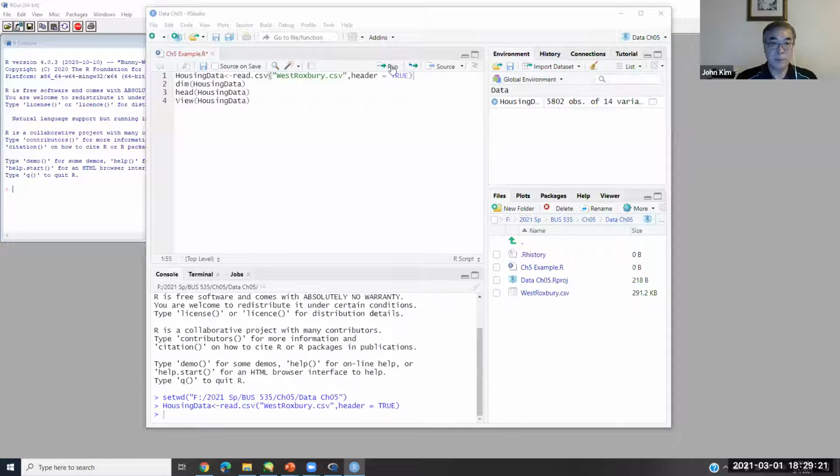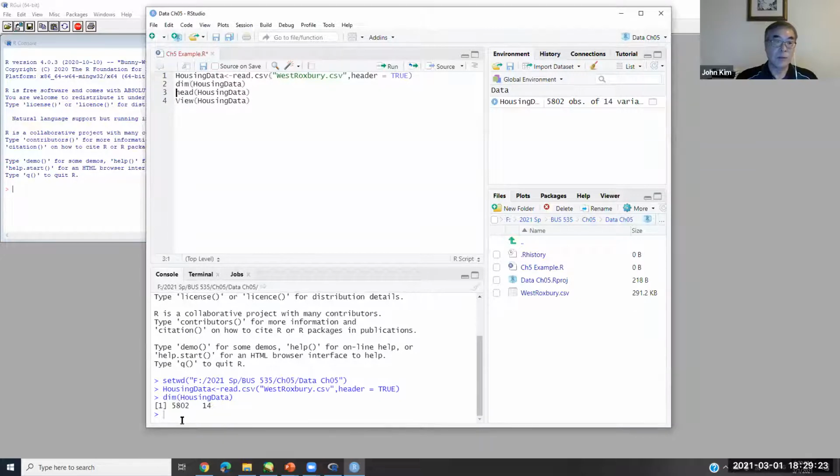dim. The first number is the number of rows, the size of rows, and the second one is columns. How many columns? So this data set size is 14 columns and 5,802 rows.